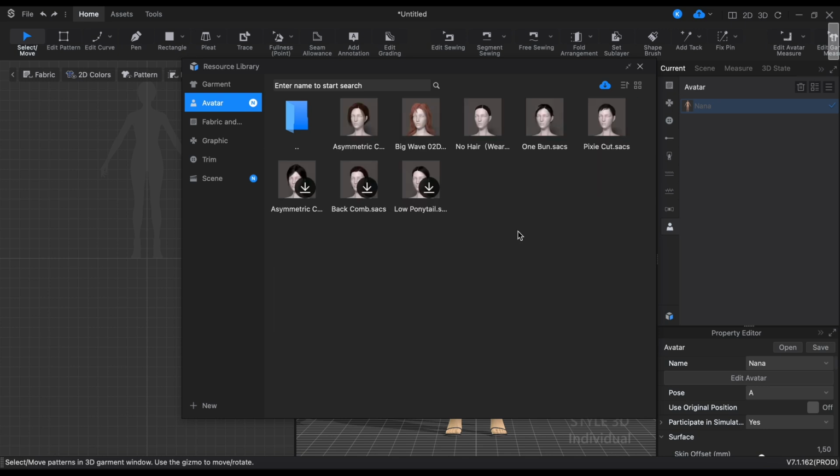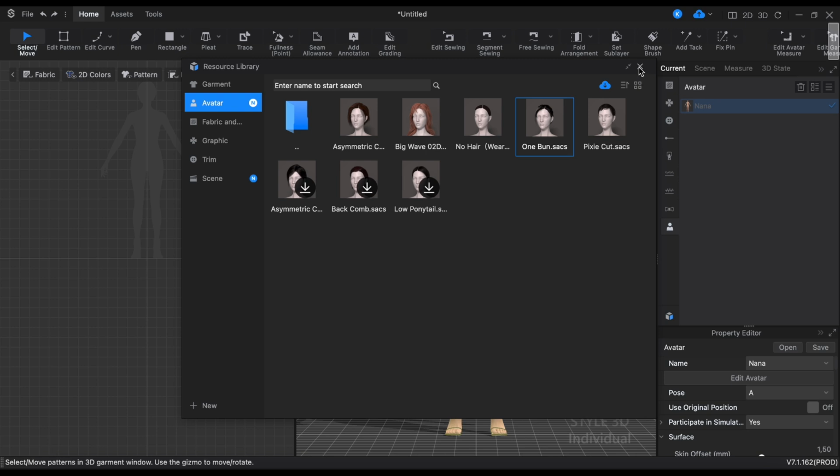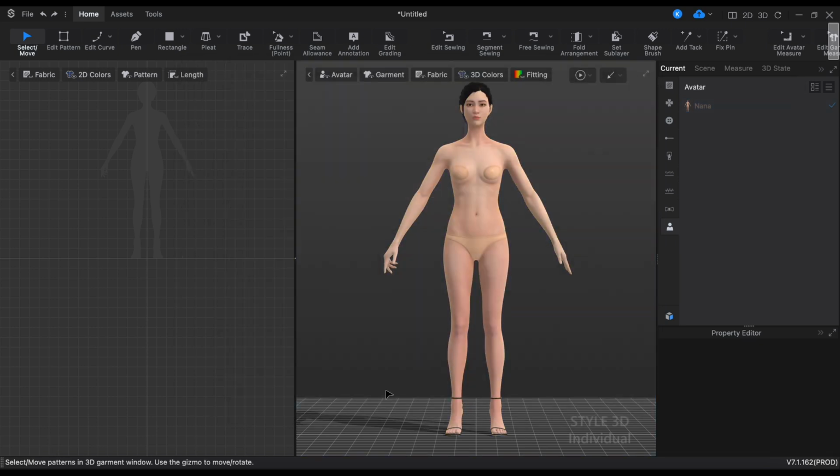Hair. In general, like this one. Okay, so we have our avatar.